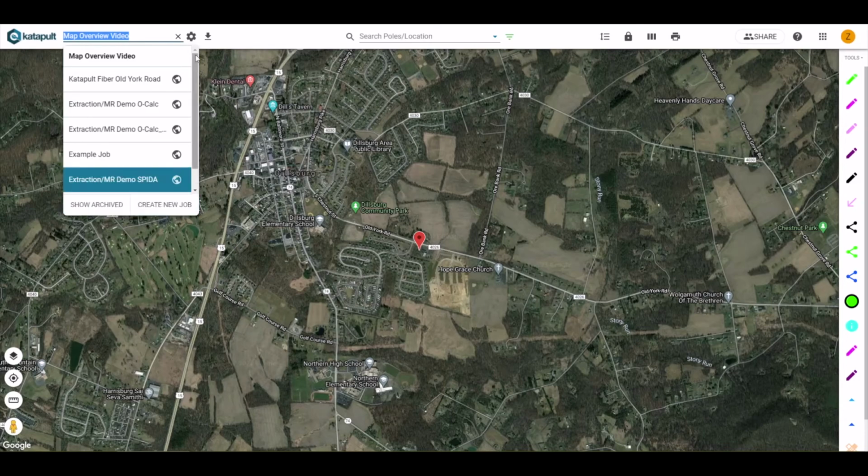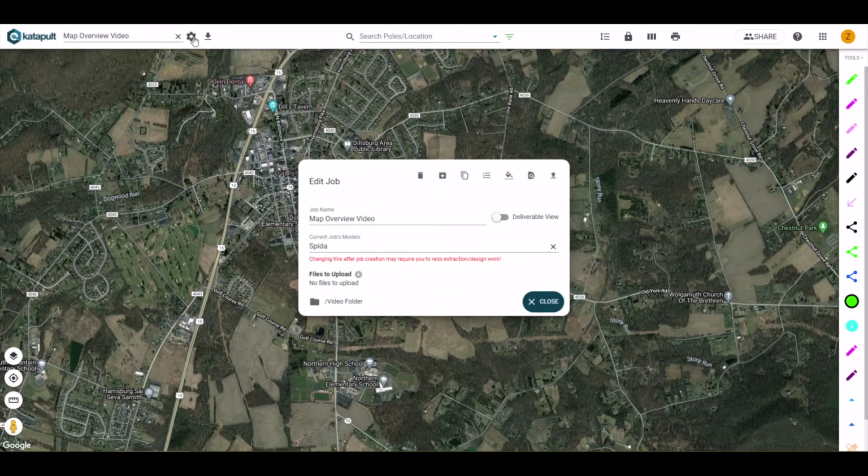The gear icon is your job settings. When you click on this, it'll bring up a window to make edits to the job you are working in. You can change the job's name and models from this window as well as the folder's location. Let's take a look at some other functions within this window.